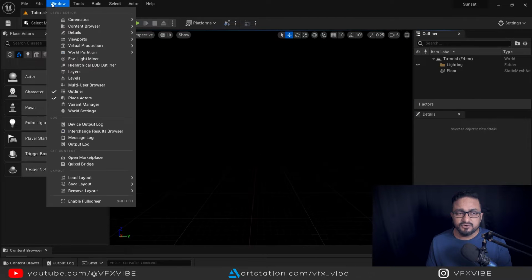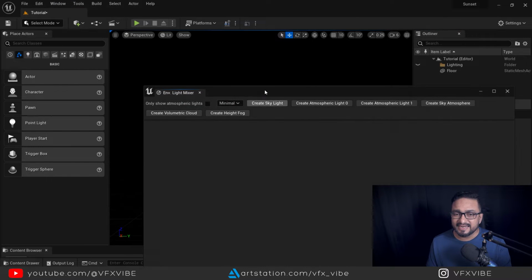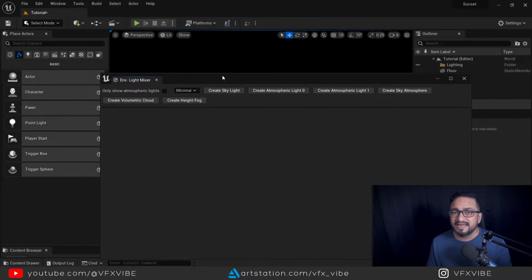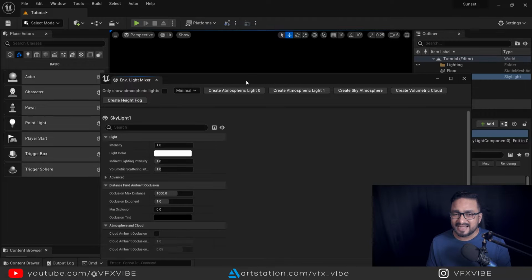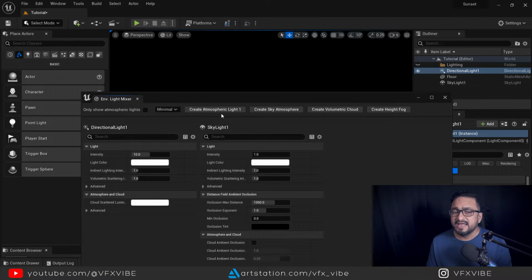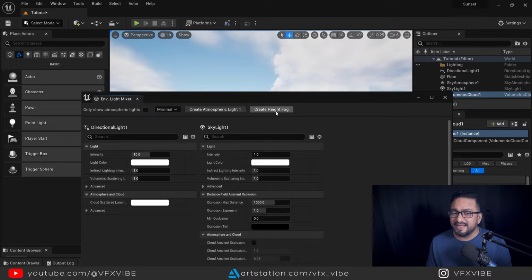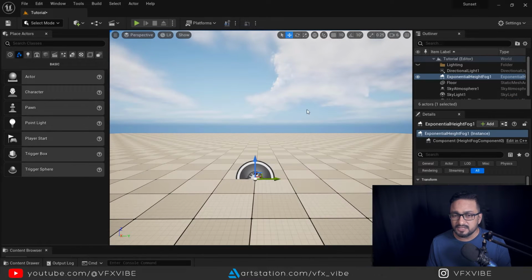Here in Window, I have an option called Environment Light Mixer. I'm going to click it and add all my lighting setup. First things first, I'm going to create a skylight, right? Create atmospheric light 0, which will create our directional light. So I'm going to click on atmospheric light. If you want another directional light, you can click on atmospheric light 1, but I'm not going to do that. Then you have to create the atmosphere, volumetric cloud, and height fog. So yes, our scene is set up very beautifully.